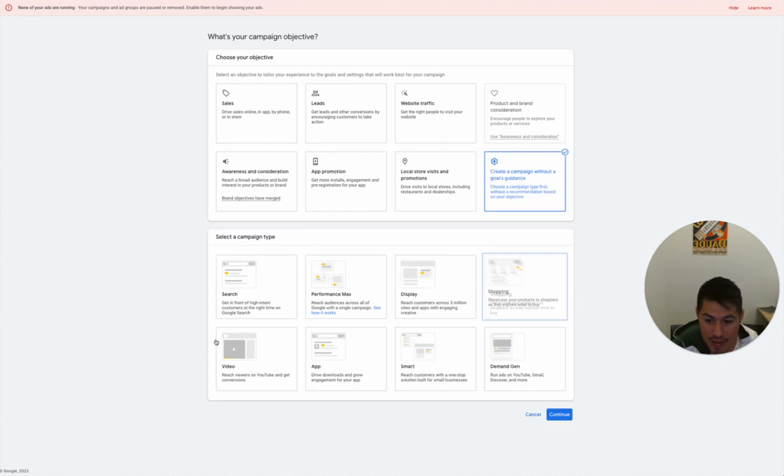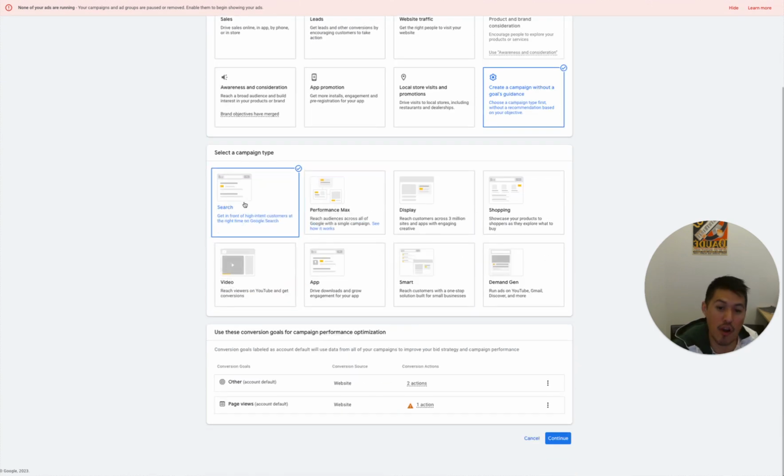We're going to create one without guidance. We're going to do a search. Search, after the last 22 years, is still the main driver. Here are the conversion goals.